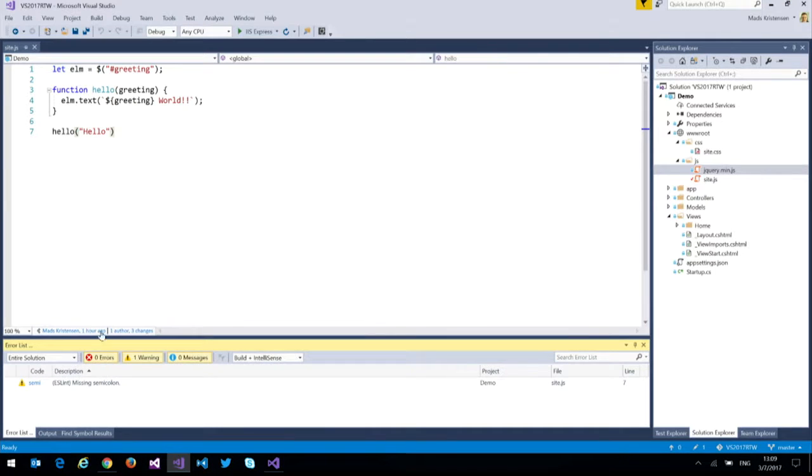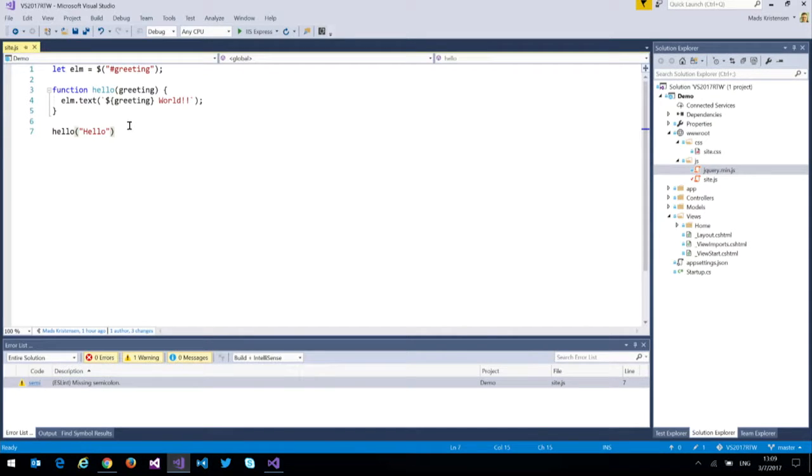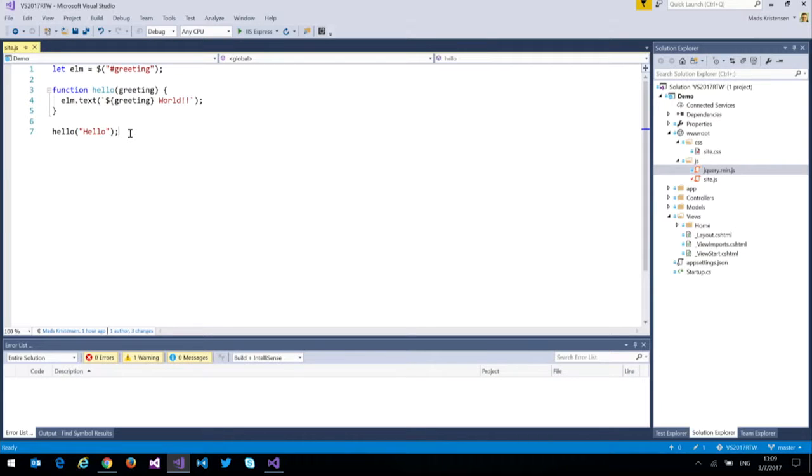So that's really nice. I don't have to set up my own pipeline of tools, like usually Node.js-based tools, but I just have it right here in the box. And if I click the error, it takes me to the place that I have the missing semicolon. I'll add it here, save the file, and we can see the error goes away.